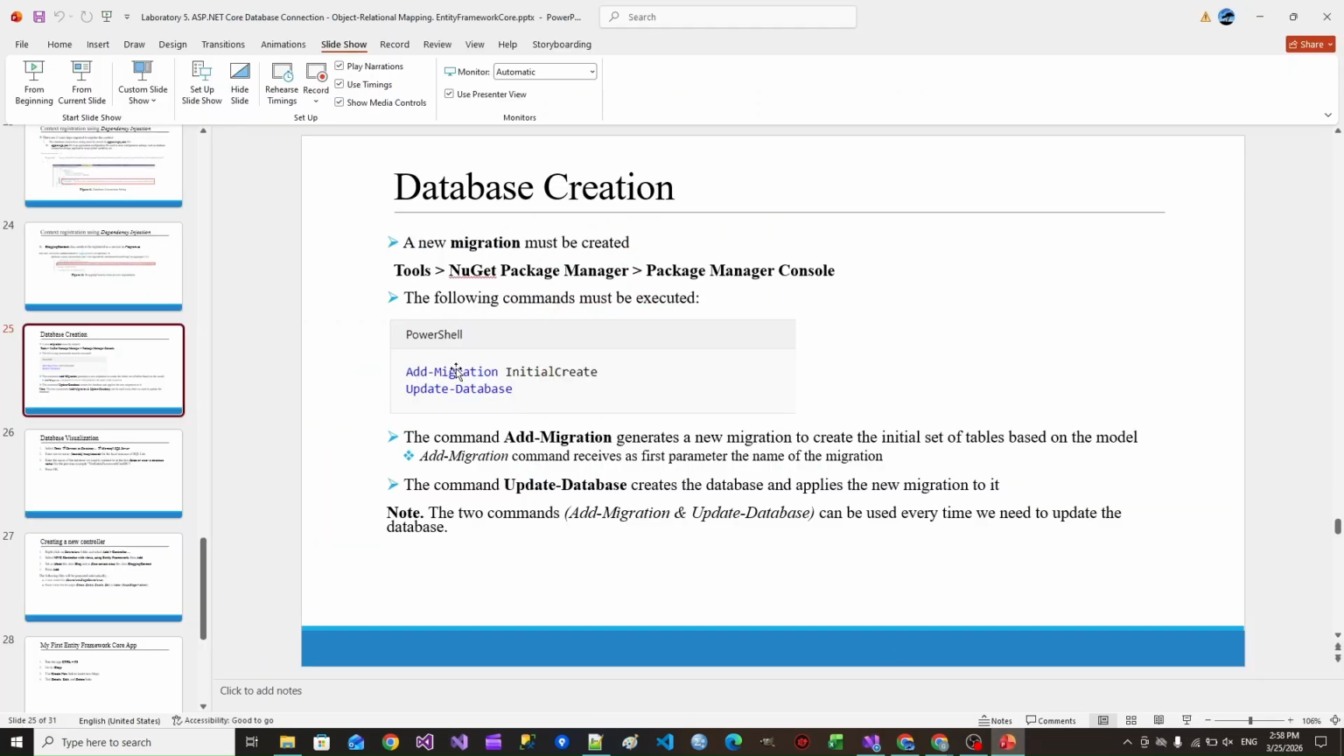And after we have added this migration, the last thing is to run the command update-database. After running update-database, basically the migration gets executed and we have the database.